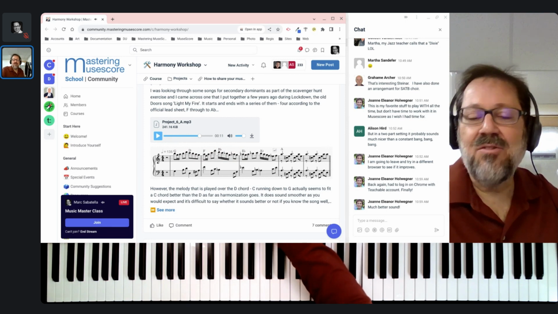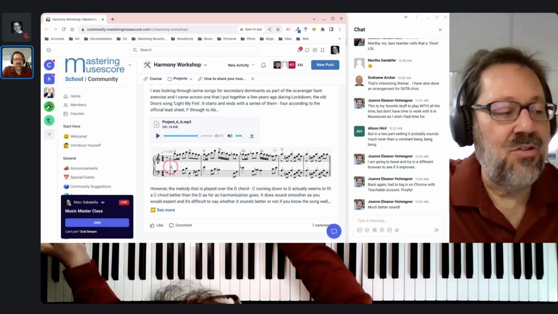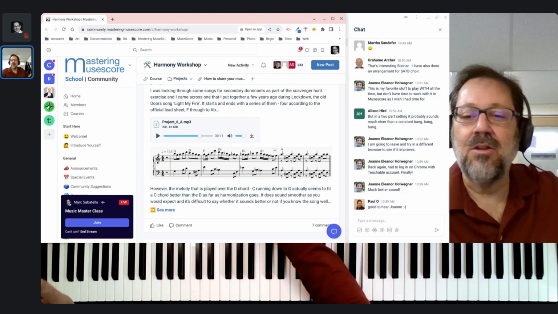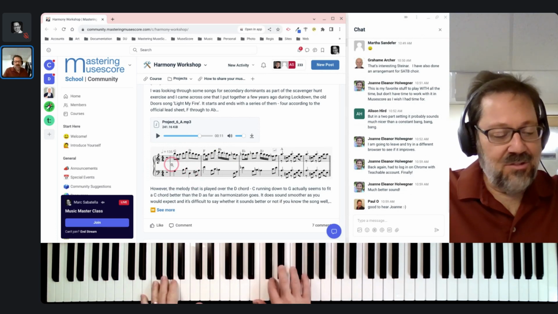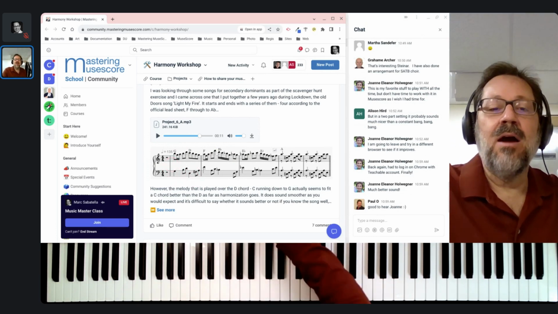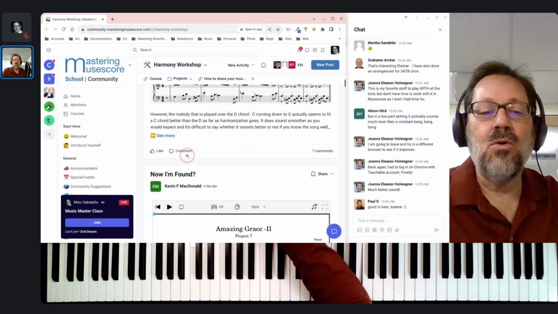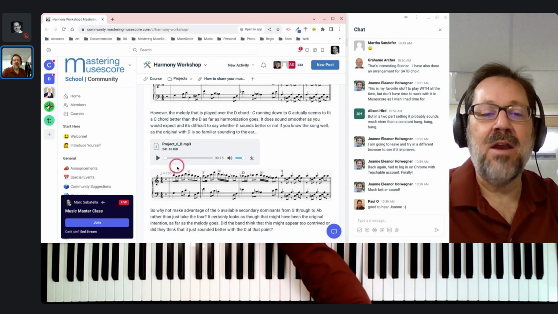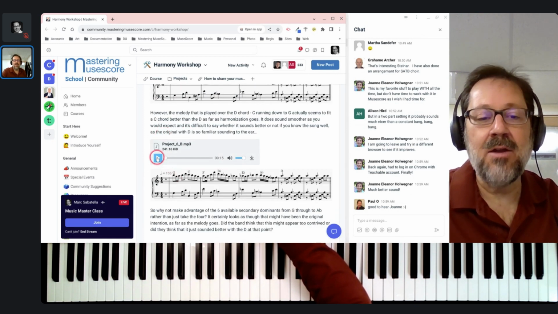So that's basically the piece, right? That's the introduction. Is it the introduction? It's just like a little interlude. So it's a chain of circle of fifths, right? Except he makes the point that that D chord isn't really part of the circle of fifths, and it would work better with a C chord, and I agree.